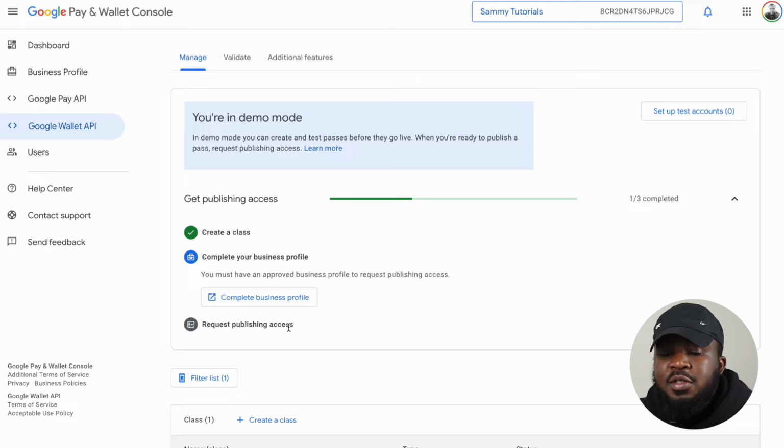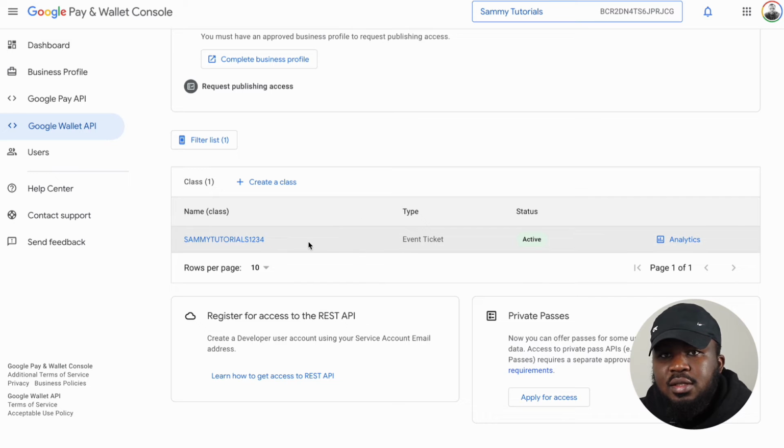So after you have completed your Google Pass and you're happy with how it looks, and then you're ready to publish it, you're going to complete these steps and then request publishing access from Google. And Google is going to contact you by mail. They probably have some questions or evidence to ask of you, and then once you provide all of that, they are immediately going to grant you the publishing access to be able to publish your Google Pass to any Google user out there.